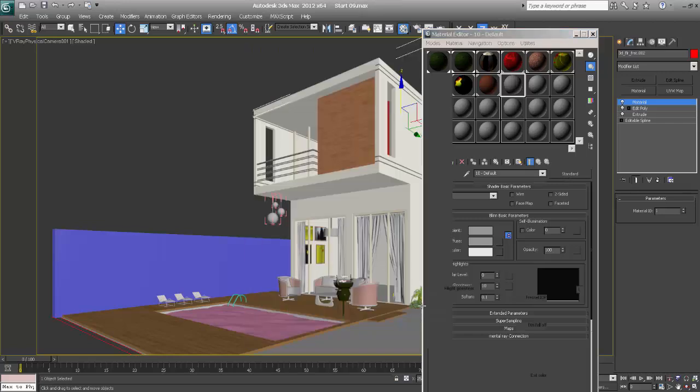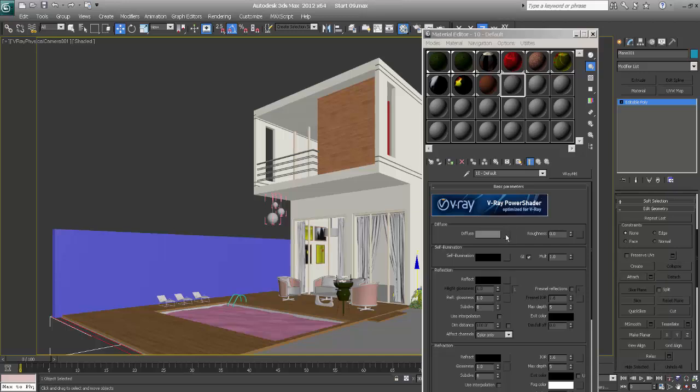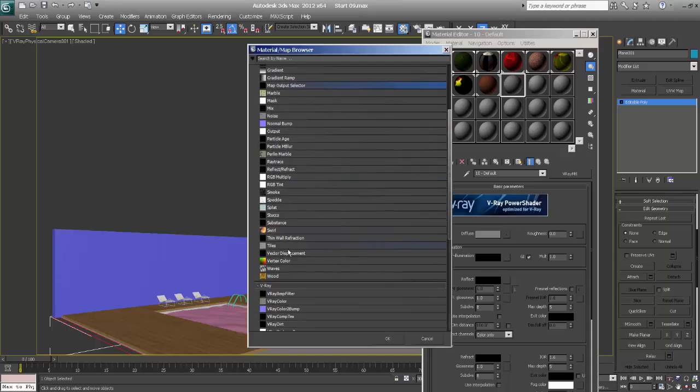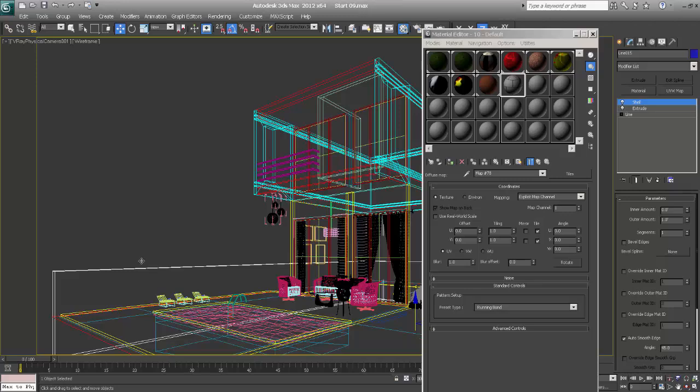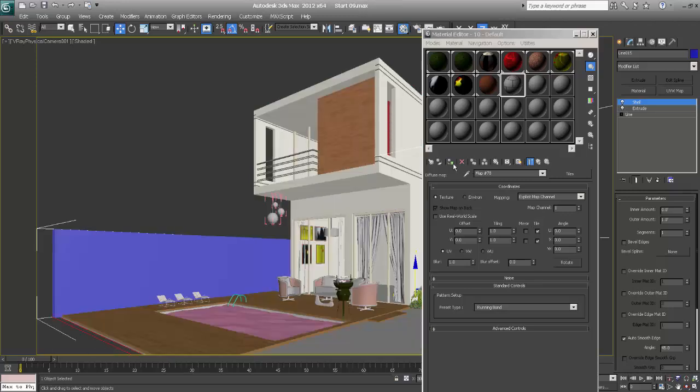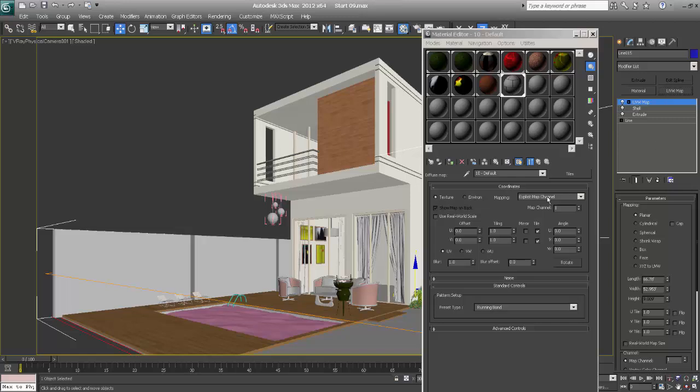Say Vray material, say tiles, say running bond, standard light, standard. Assign it, show viewport materials, pick, and just increase this one and this one.